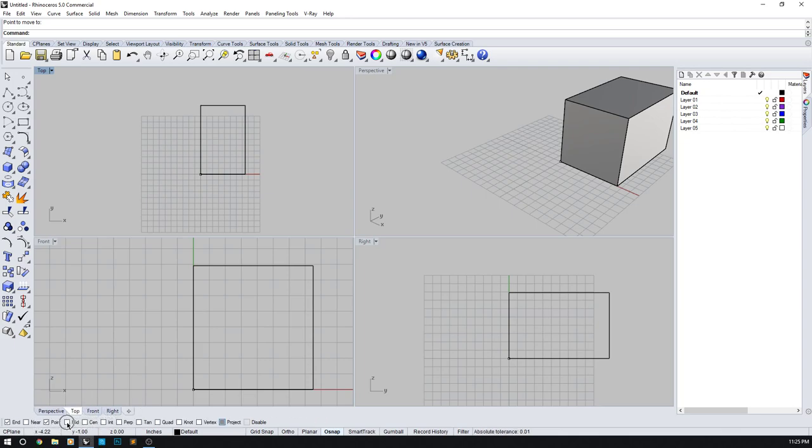There are a few others here which are nice. Near allows me to snap to any line. Let me just turn this off for a second. So you can see that it's following this line. Midpoint allows me to move to the exact middle of an object or a line. Perpendicular is very useful if you're drawing a line or a curve and you want it to intersect this object perpendicularly. That's one way of doing it, which is very nice.